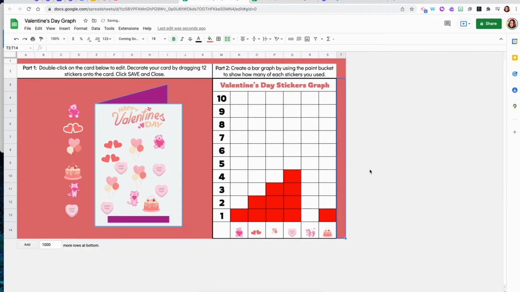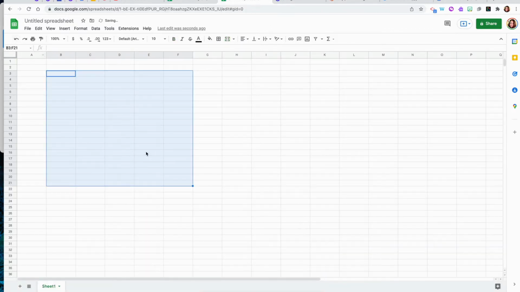So this would be a great activity if you were just introducing bar graphs. And all students need to do is create the card by dragging the stickers and then use the paint bucket to fill the graph in with paint. So here's how I created an activity like that.